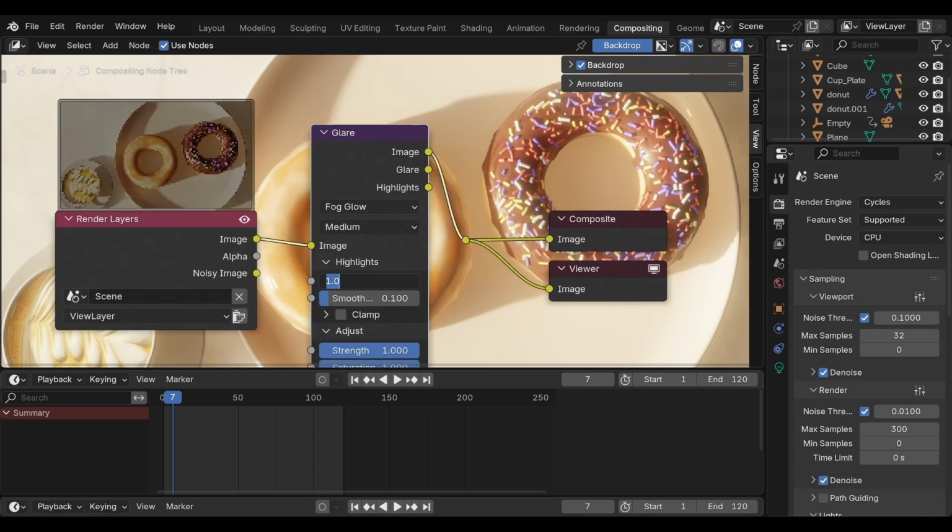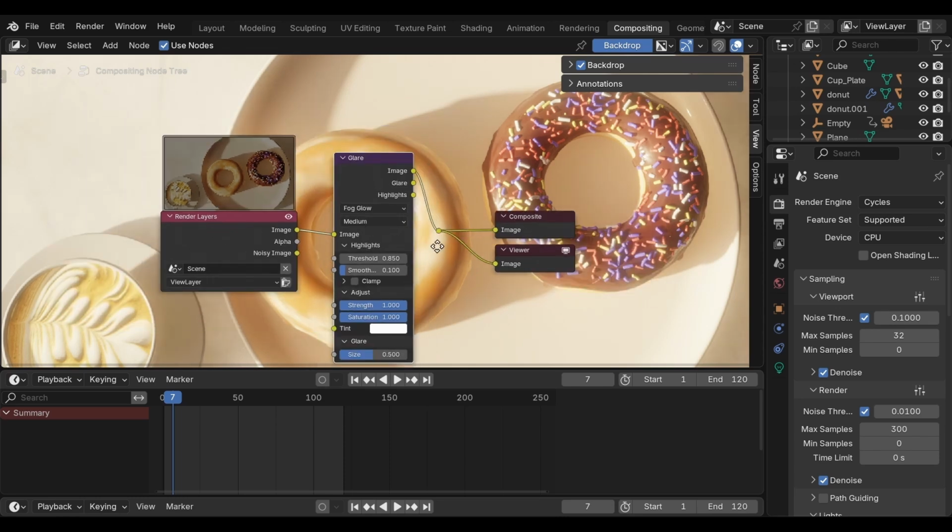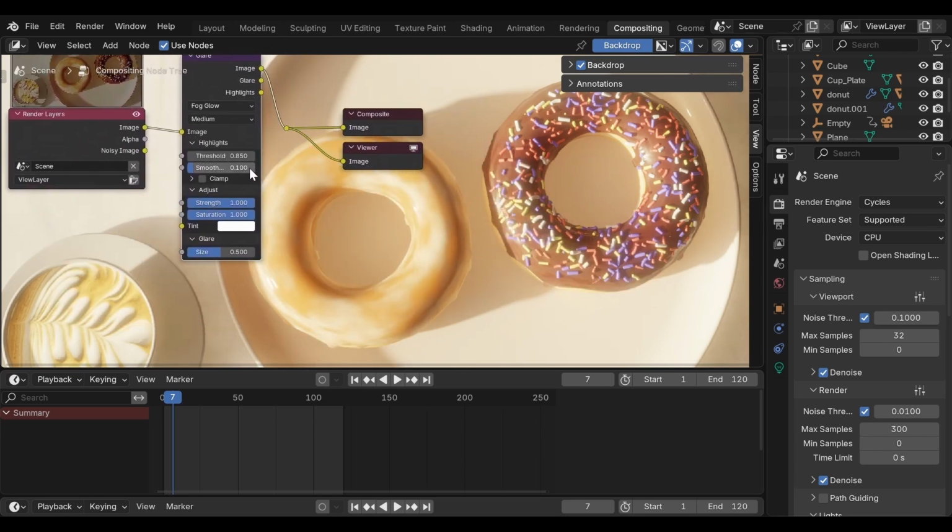Set threshold to around 0.85. This is important. It ensures that only the brightest parts of the image, mainly the glaze reflections, produce the glow. Everything else stays untouched. Set smooth to 0.15. This helps the glow fade naturally into the surrounding pixels instead of stopping abruptly. Set strength to 0.06. Keep this value small. If the strength becomes too high, the glow spreads too far, and we lose that tight, glossy highlight.